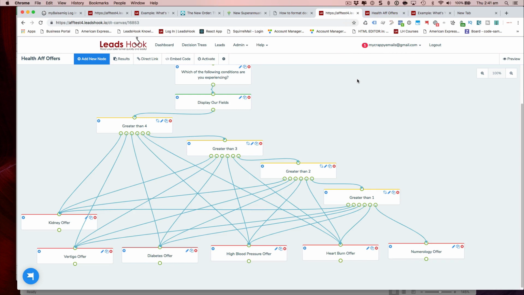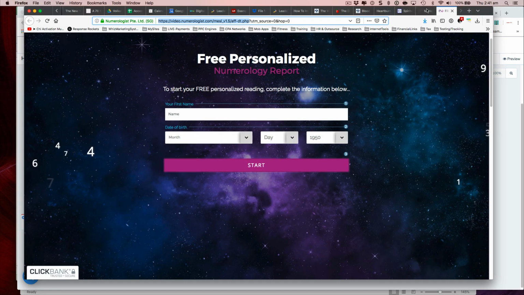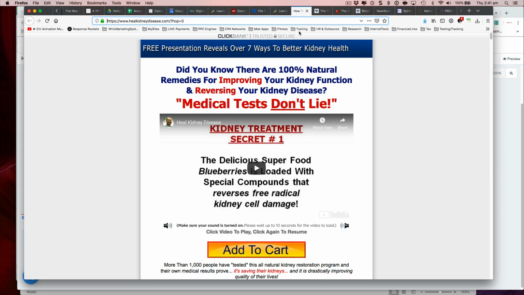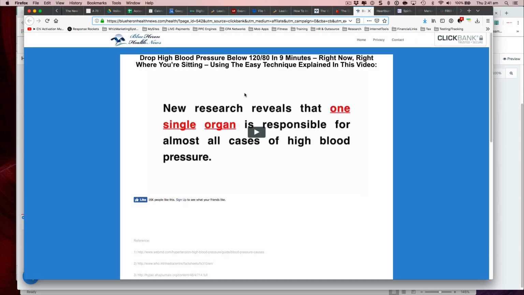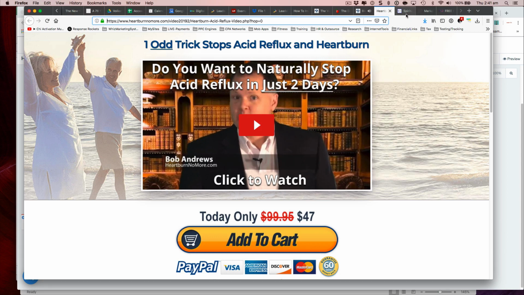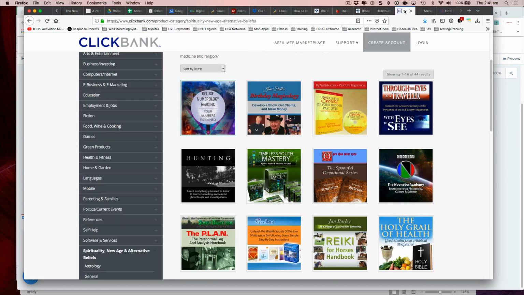And I don't want you to freak out when you see this. It's quite simple. Okay, so I'll explain that in a second. So I just want to reiterate what we've got, because we've got kidney giving our highest payout, and vertigo giving the second highest payout, diabetes giving the third highest payout, fourth is, what was this one again? This was that one single organ is responsible for almost all hyperpressure. Yes, hyperpressure. This one, and then heartburn.